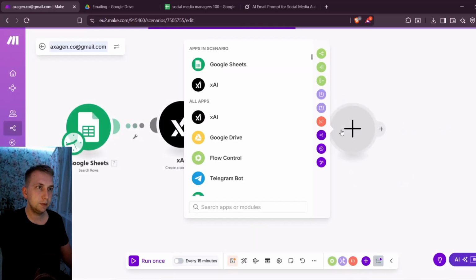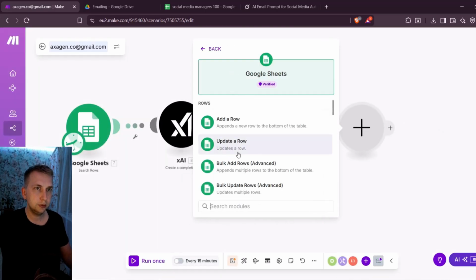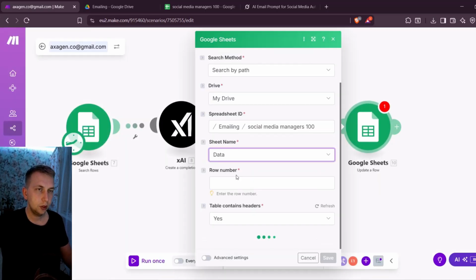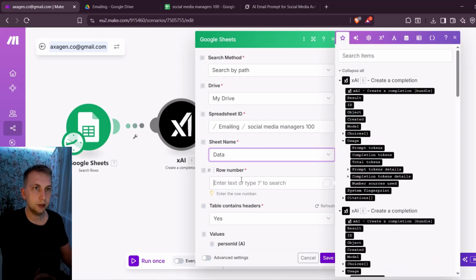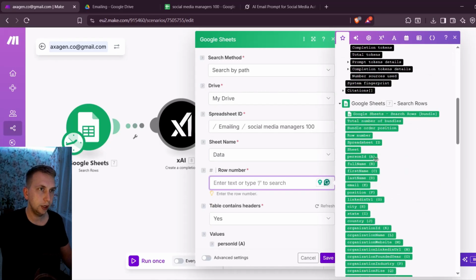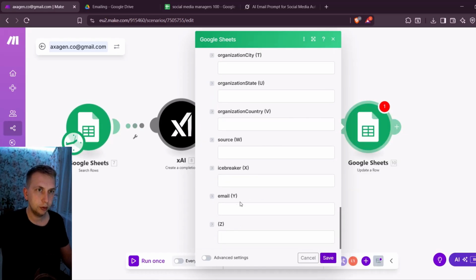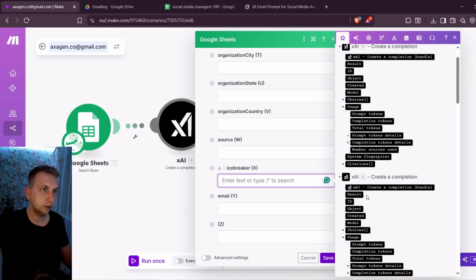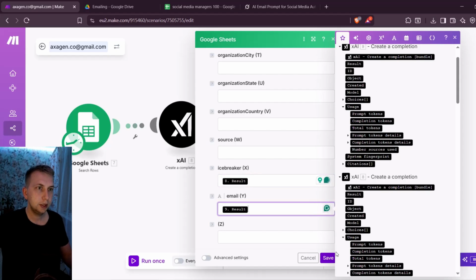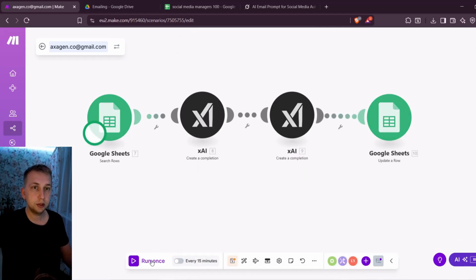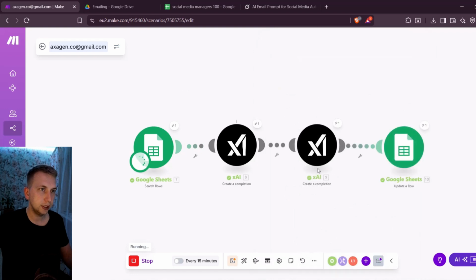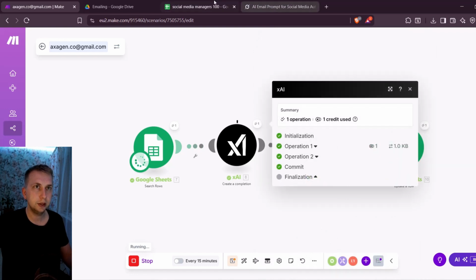And now I'm gonna add the last module, also Google Sheets, but this time update a row. So I did mapping of the same Google Sheet, and what I need here is the row number. And this row number I can get from the first module. Here it is. Now I'm gonna scroll down and here in Icebreaker I'm gonna fill from the first AI results and email from the second one. I'm gonna click save and run once and it should output me icebreakers and emails. So let's see what we have over here actually.